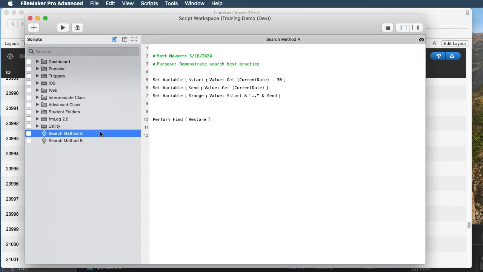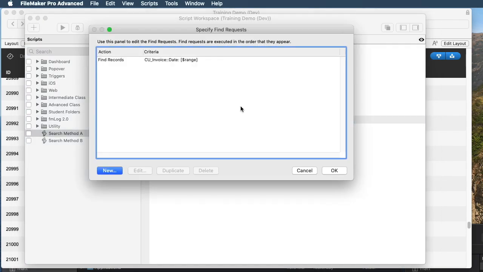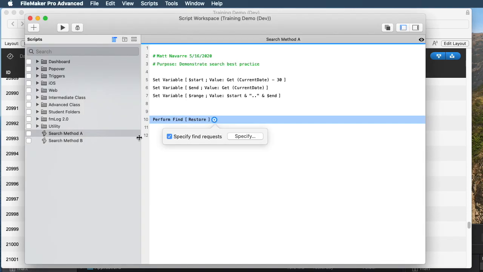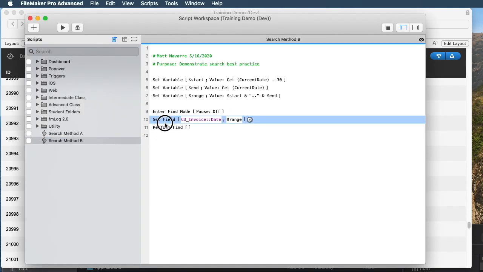So the two methods I'm talking about, one of them uses the perform find command with the specify request option, where you have to click specify and kind of go down into it to find out what it does. And the second method goes to enter find mode, set field, and perform find, kind of mimicking the normal way that you would do a manual search in FileMaker. This second method is by far the one that I prefer, and I'm going to talk about why.